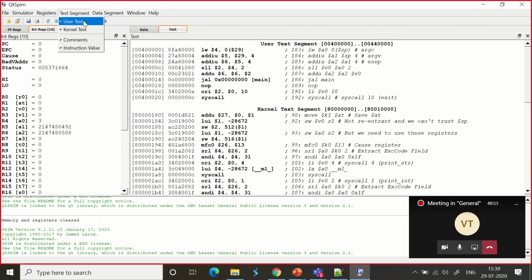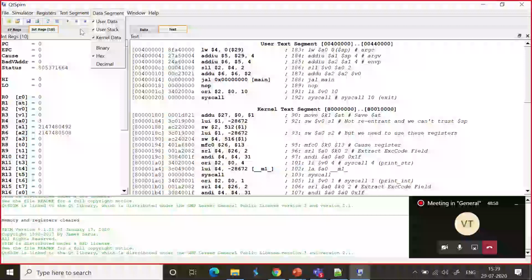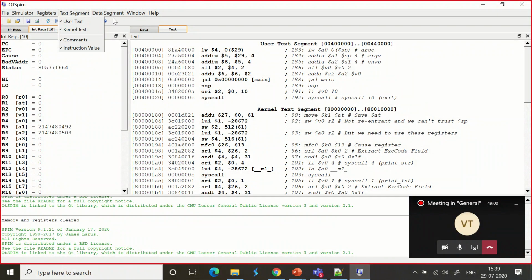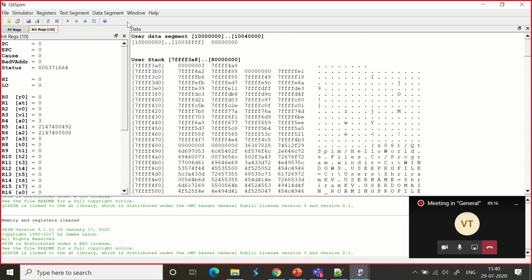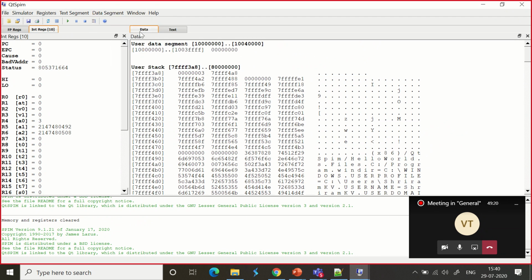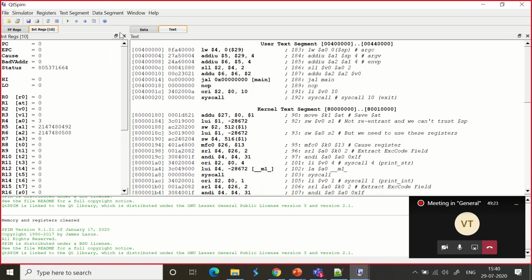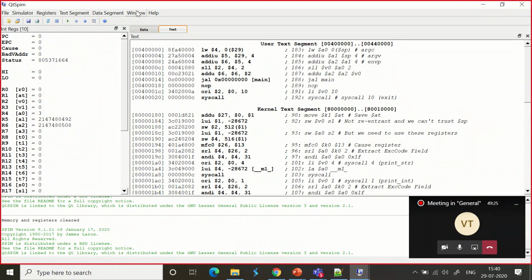Now, what is this, sir? User text, kernel text, comments, and instruction value. Don't worry about it. When we go deeper into it, I'll explain. This data segment talks about where the data is going to be stored and what kernel data is going to be available. We'll discuss that later. Whenever you want the contents to be displayed, you can display them this way. Go to Window. If you want the text segment displayed, you can display that. You can disable or enable it. All this can be done easily here. Click that, and you will get the text segment clearly. So this is going to give you all the register details available.